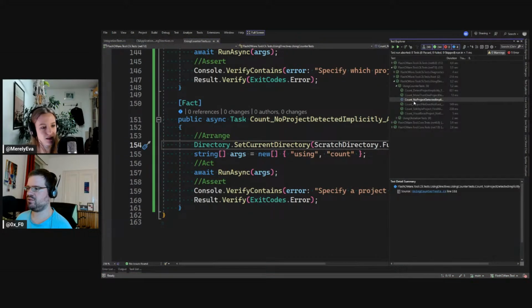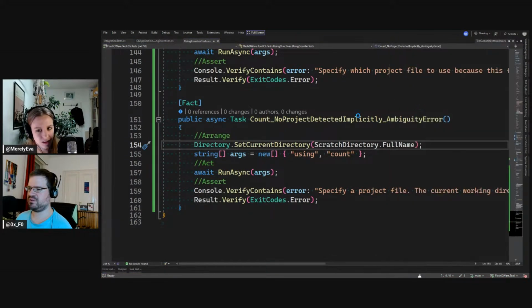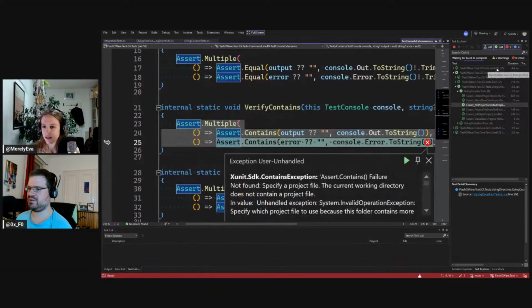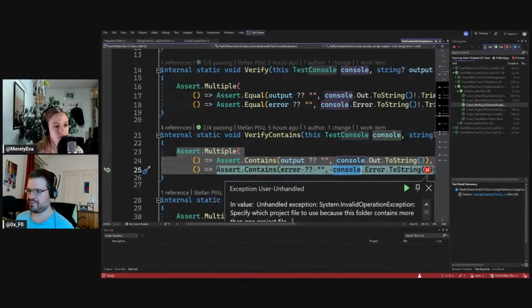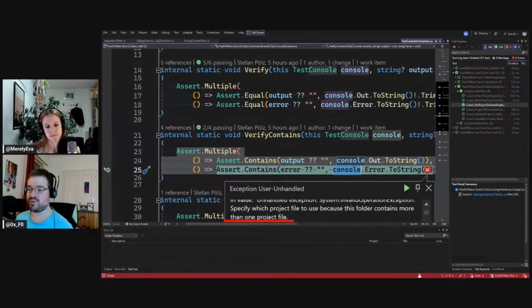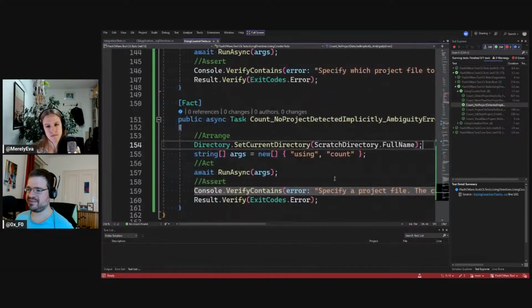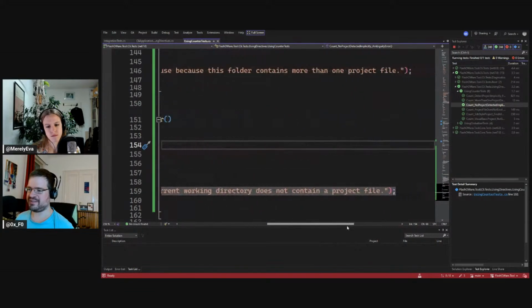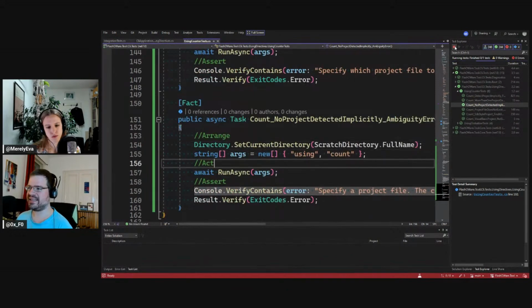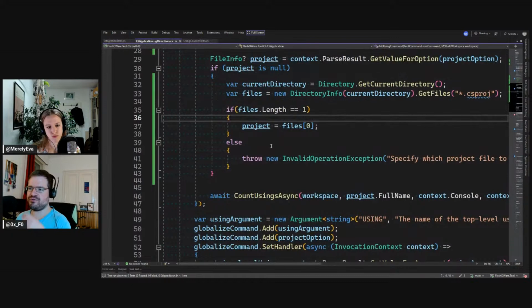Let's support it and run it. Do we have something bad? No, there we go. Okay, maybe I just missed it. So we have the messages that we get. We still get the message, this folder contains more than one project file. But we expected a different error. We expected does not contain a project file. So now we need to handle this different case and throw a different exception or use a different message.